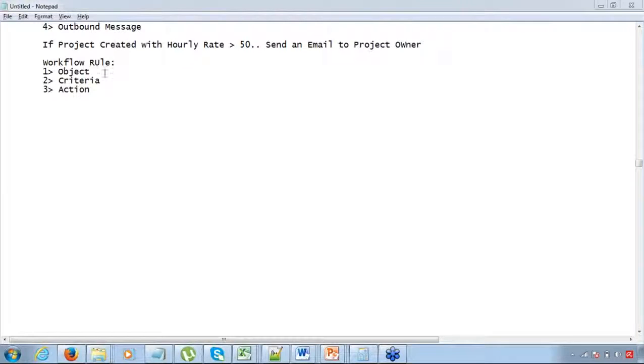Project object. All right, what is the criteria? The criteria is hourly rate greater than 100, right? That's the criteria. What's the action? Send an email to the project owner. Right?